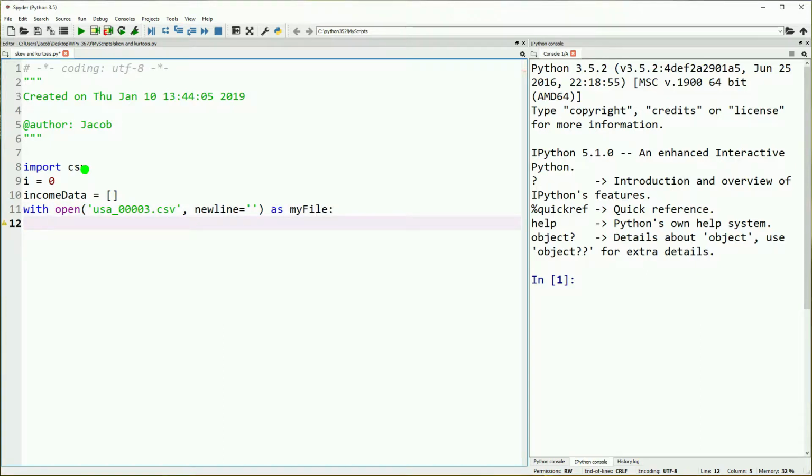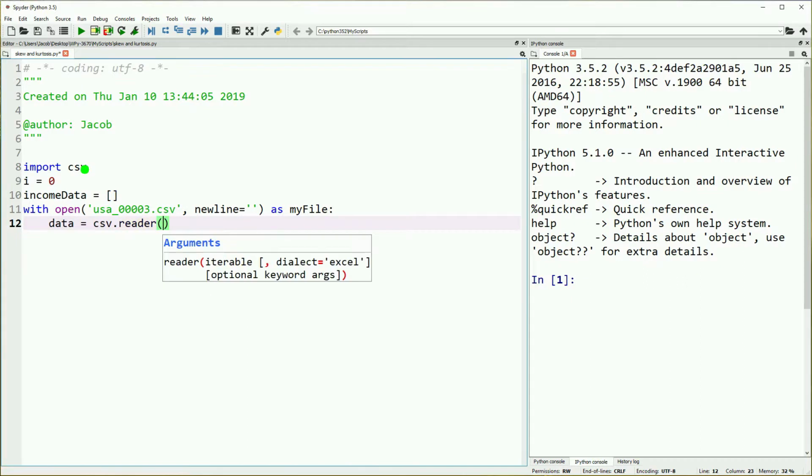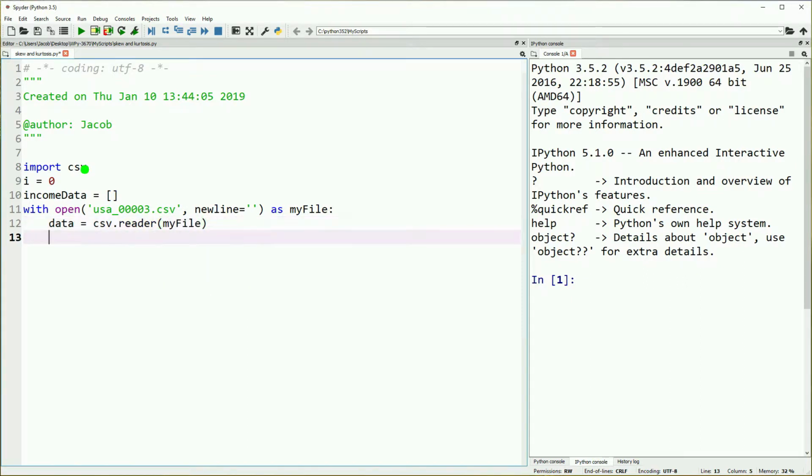Next, we'll go ahead and add in a variable called data. We'll define this as csv.reader, and we will read in everything from my file. Next, let's go ahead and filter this using a for loop. So we'll loop through every row in data, add one to our iterator, then start filtering our data using a series of if statements. It can be more efficient to nest this into one longer if statement.